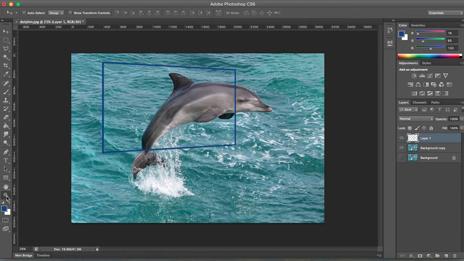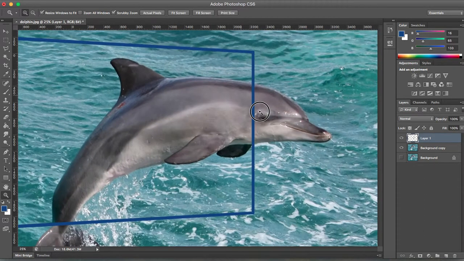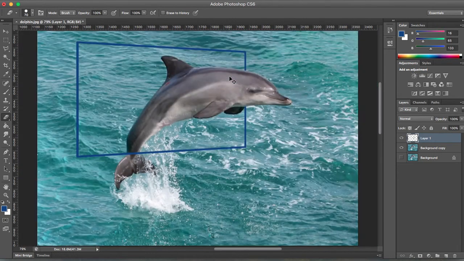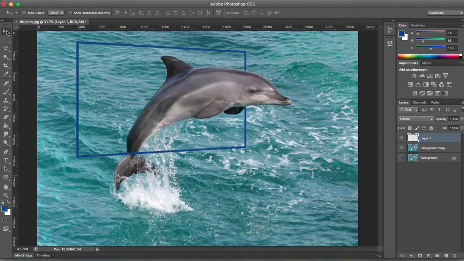Next step, I'm going to zoom in here so that I will delete this part of the line that goes over the dolphin. The eraser tool here is going to do the job for me. I'm going to make this a bit smaller, and I'm going to just brush over the part of the line that I want to delete. Command 0 to fit in the screen again.